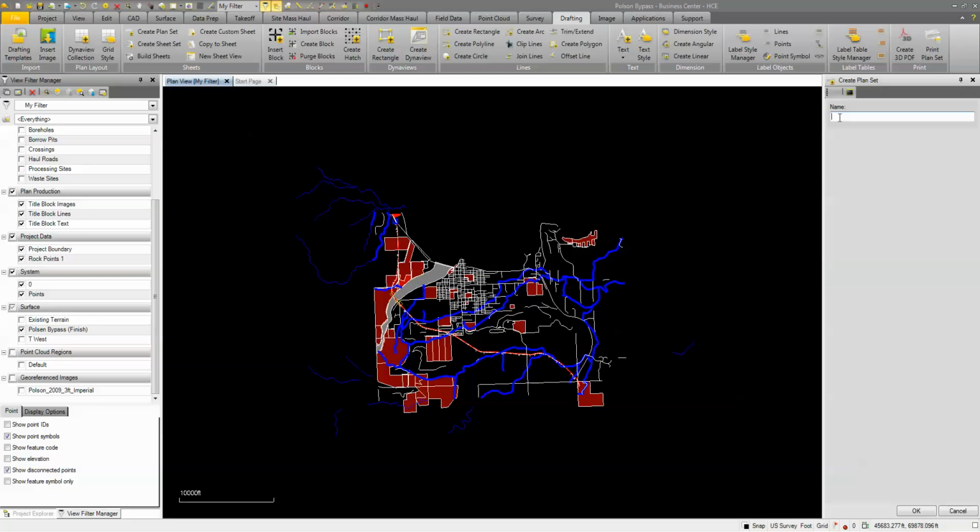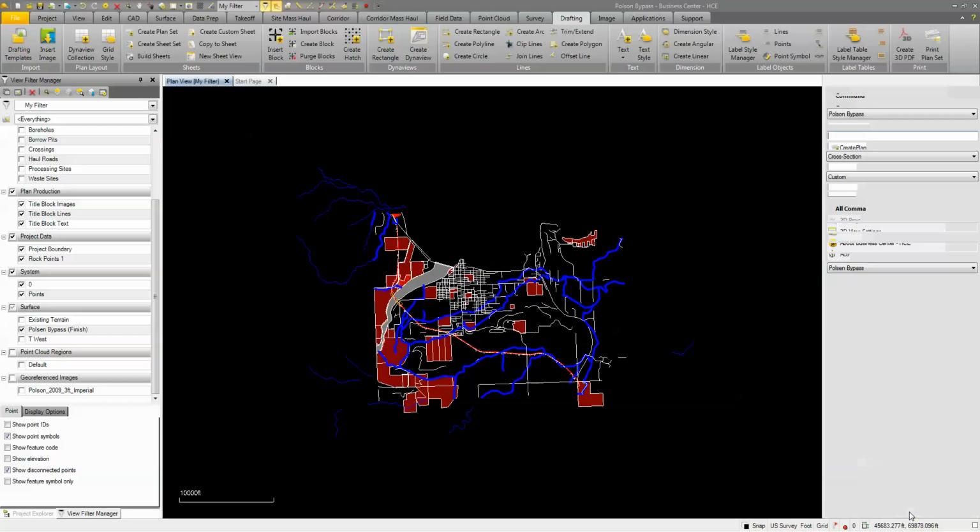We'll just call it the same thing. We'll call it Pulse and Bypass, and then we will click OK. Next, we'll be prompted to create a sheet set name. So the first sheet set that we're going to create is what we're going to call right-of-way acquisitions. So we'll enter in the name.